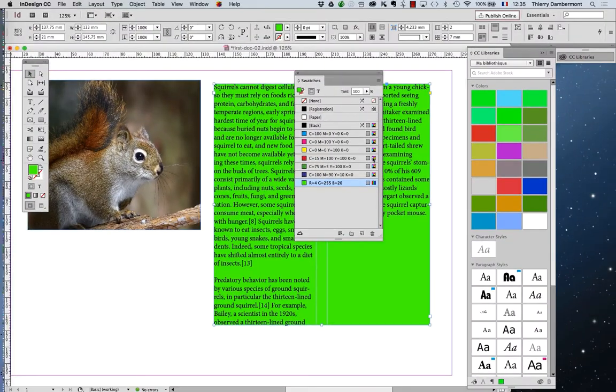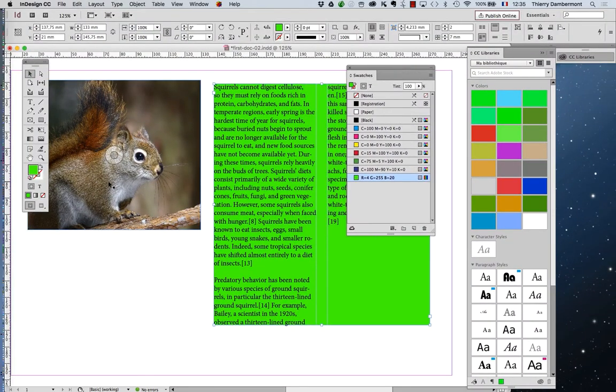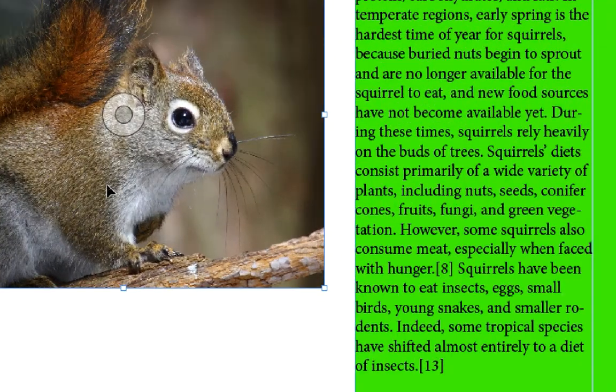By the way, our picture here is RGB too. We have taken the picture on the internet. Most of the pictures on the internet are in RGB, a mix of red, green and blue. Bright colors for the screens, of course. And it's not a problem to use them in InDesign.